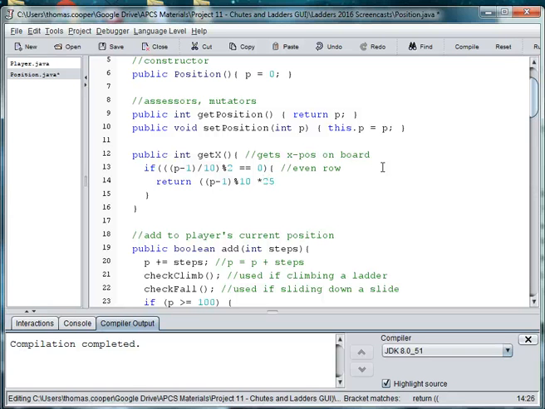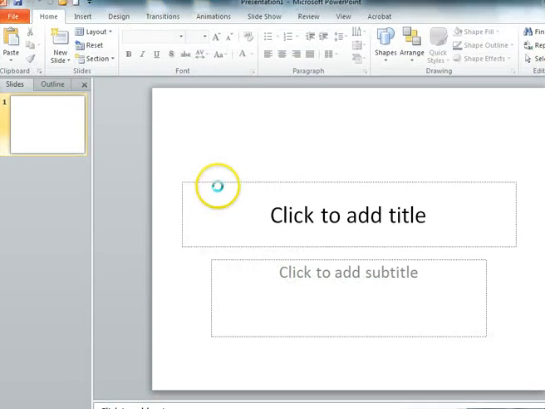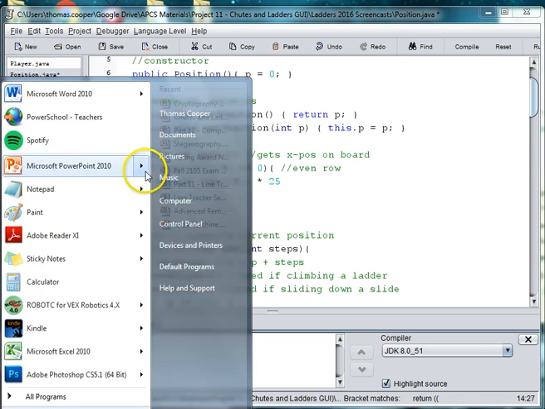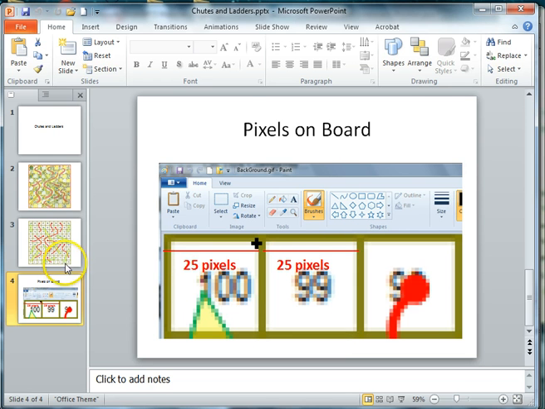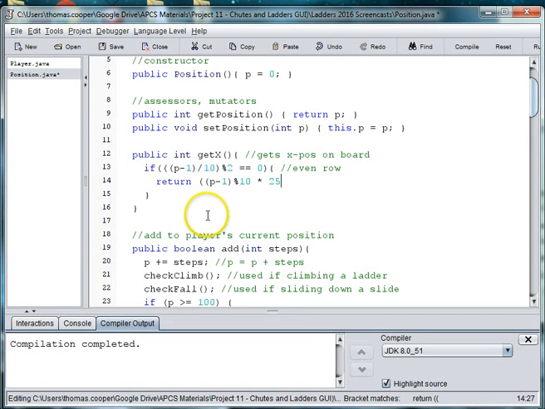times 25. The reason we're using 25 is that's the number of pixels that is going to be on our graphics board. So let me bring up our chutes and ladders. You can see here in this video that if we blow up our current board in paint and look at the width of each square, it's 25 pixels starting from the left corner to the end of the first corner. We'll be creating the graphics in our next video. And I'm missing my matching parentheses there.